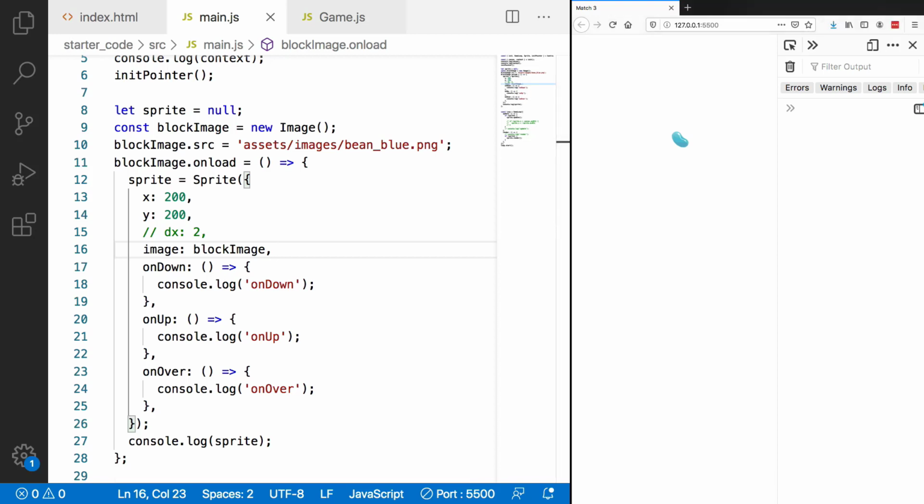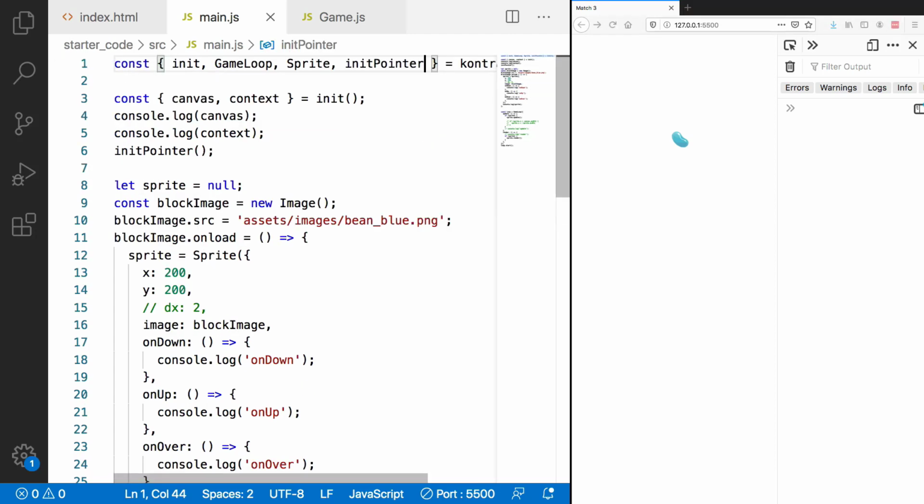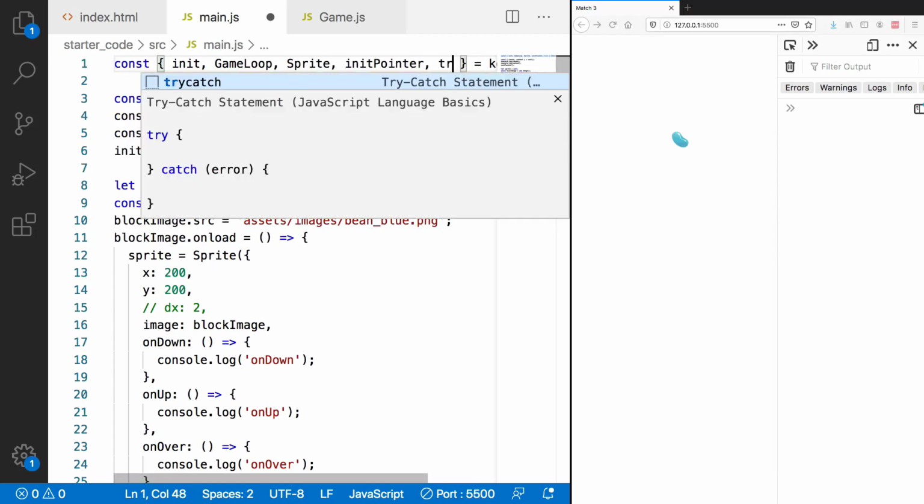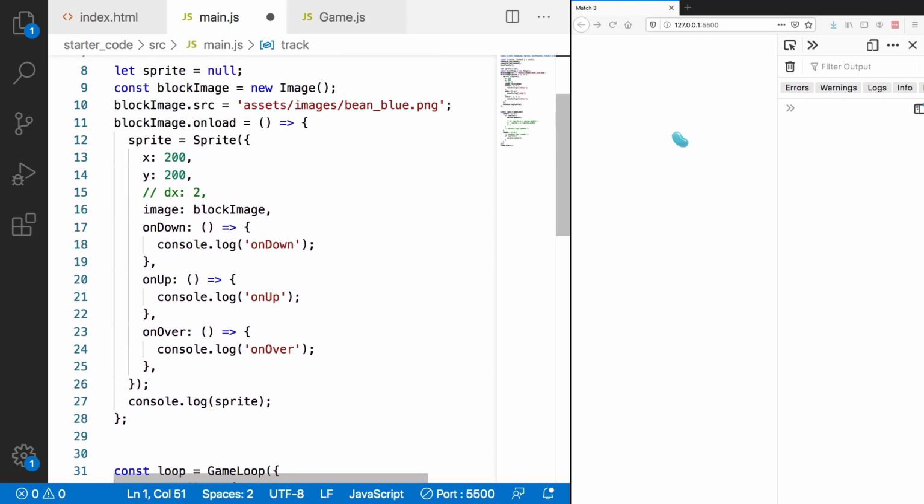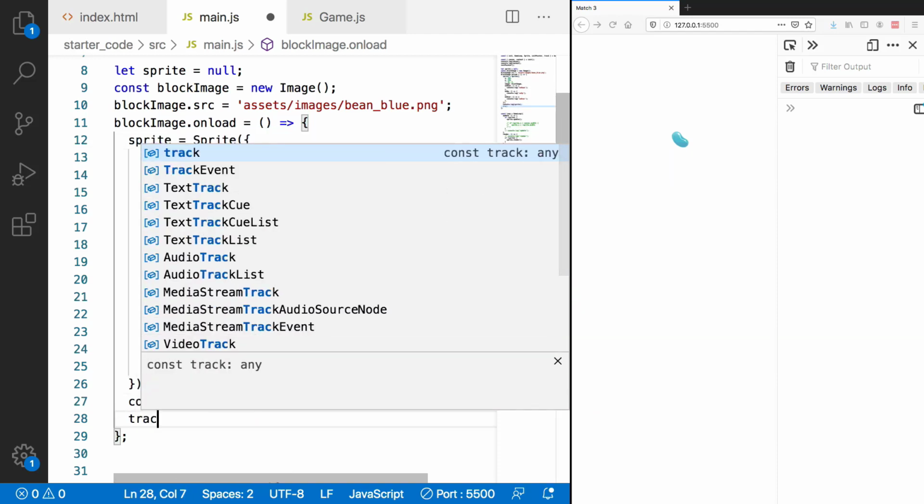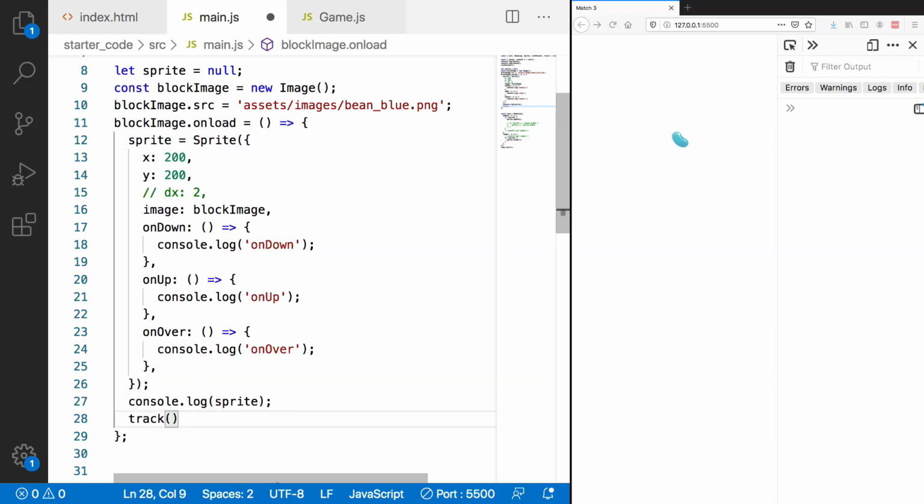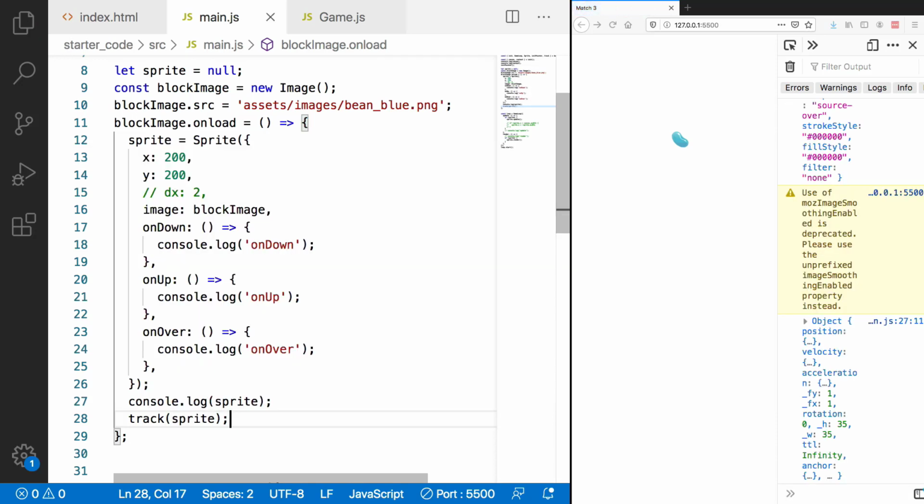The reason for that is Kontra is expecting us to tell the pointer API which game objects it needs to track for these interactions. To do that, we need to get a reference to the track property. Then after we create our sprite object here, we need to use that function to tell Kontra to track this game object. So we'll do sprite, and we'll save.